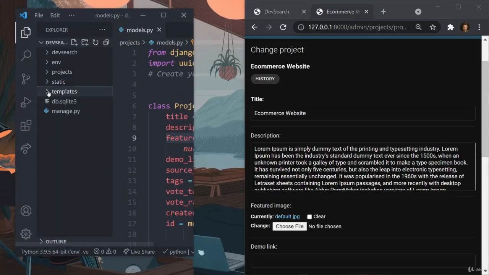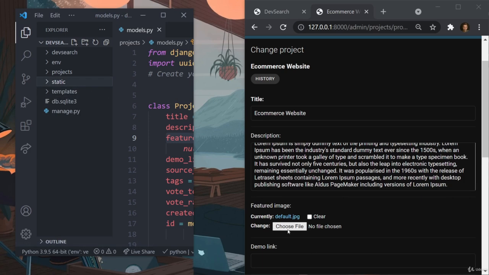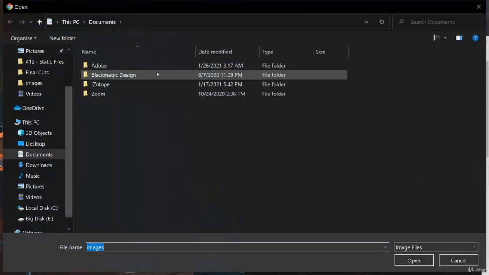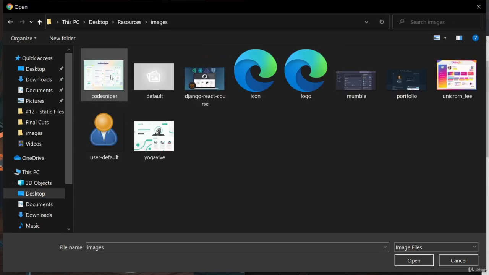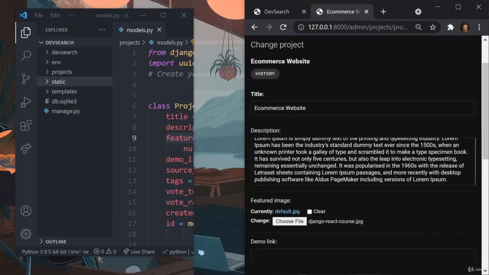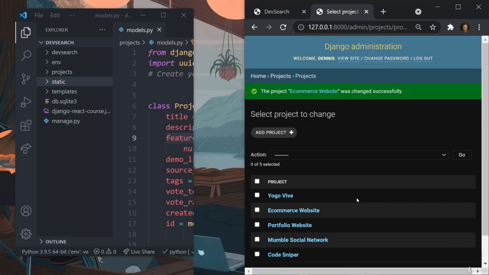Okay, so when I try to upload an image, I want it to go in here, but that's not going to happen. So we're going to show you what happens here first, and then we'll update it. Let's say I want to update this picture. Let's go into my desktop, into resources, wherever that is, and into images, and let's just grab this picture right here. When I hit open, I'm going to save that.